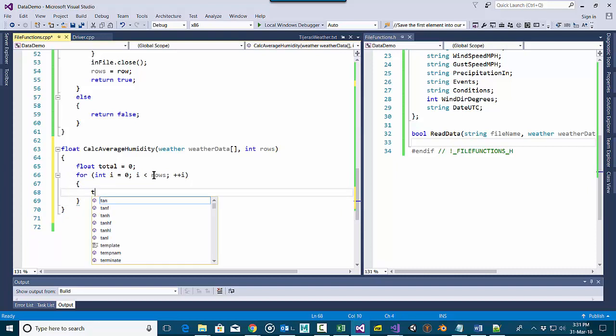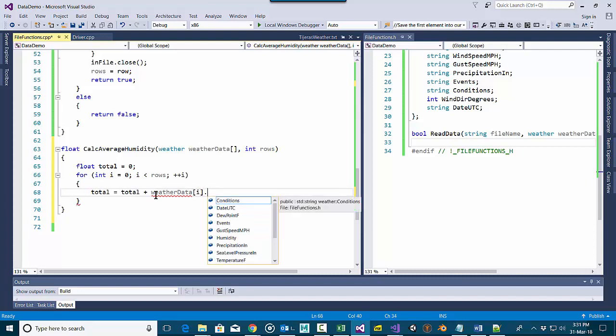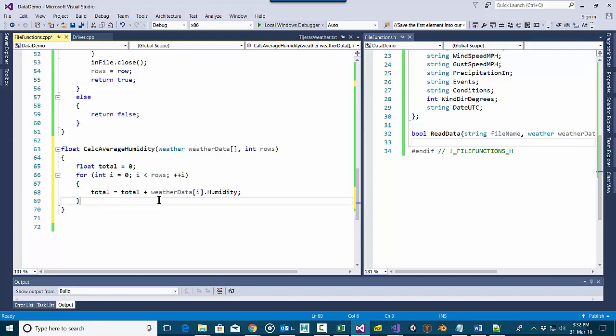And we'll just accumulate. So each time we look at an element, we'll take what it was in total before and add to it whatever's in our weather data. So that indexes, gets the element in the weather data, and then we have to hit the dot operator to find the element of that weather data struct that we want. So we're going to get the humidity out of that index.